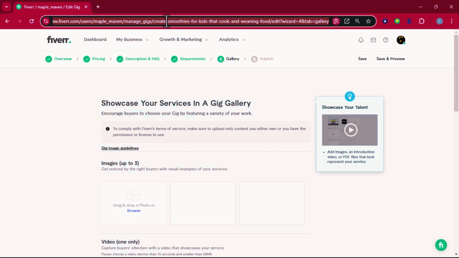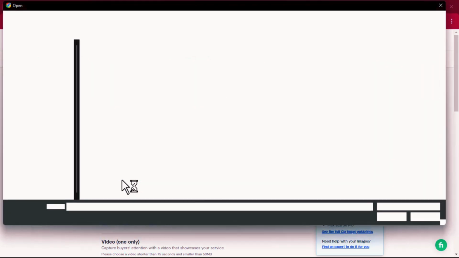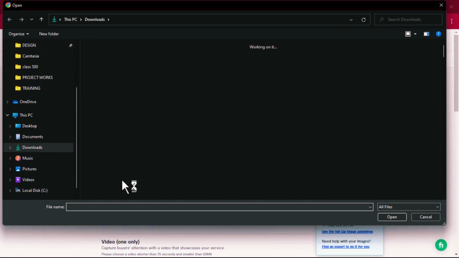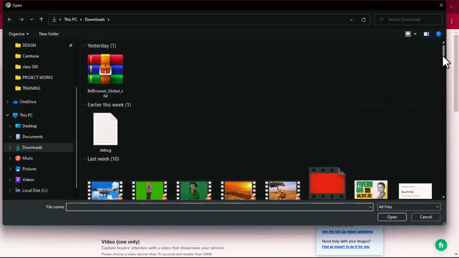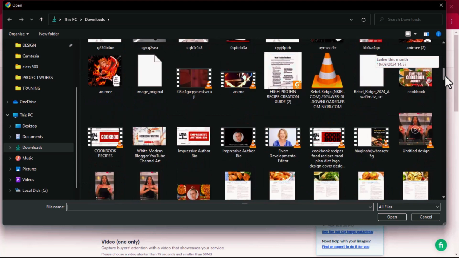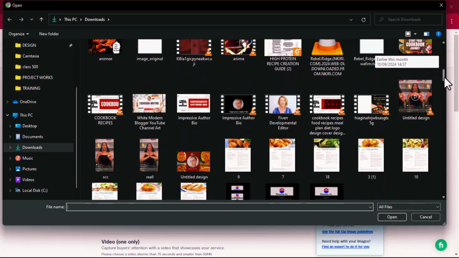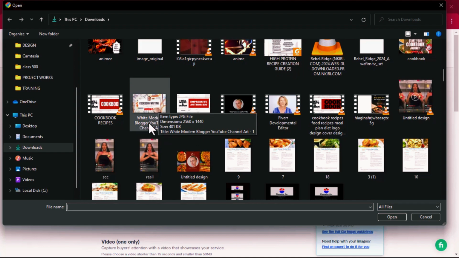So I'm just going to come right here and select a random picture. Make sure you use a perfect picture for your gig description, your gig. I'm just going to select something related to, probably, any cookbook. I'm going to show us what I mean. For example, let's say I want to select this gig, this particular gig that I have right here, or this one right here. Let's say I want to select this.